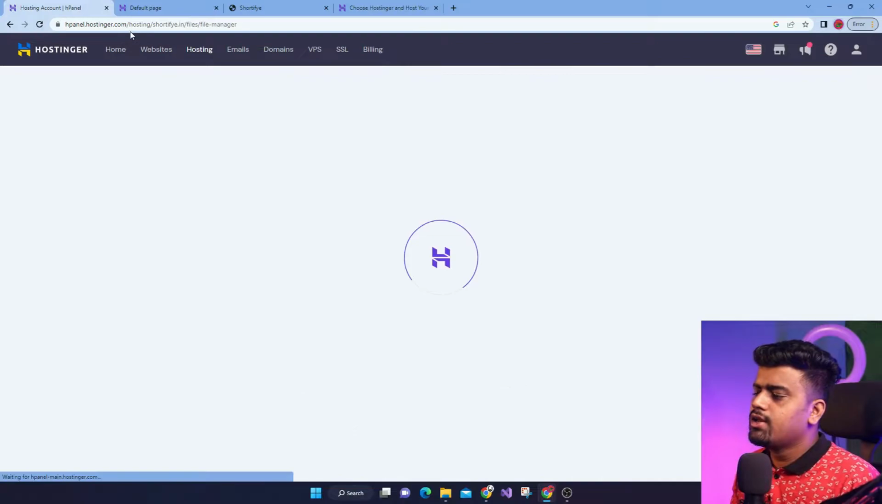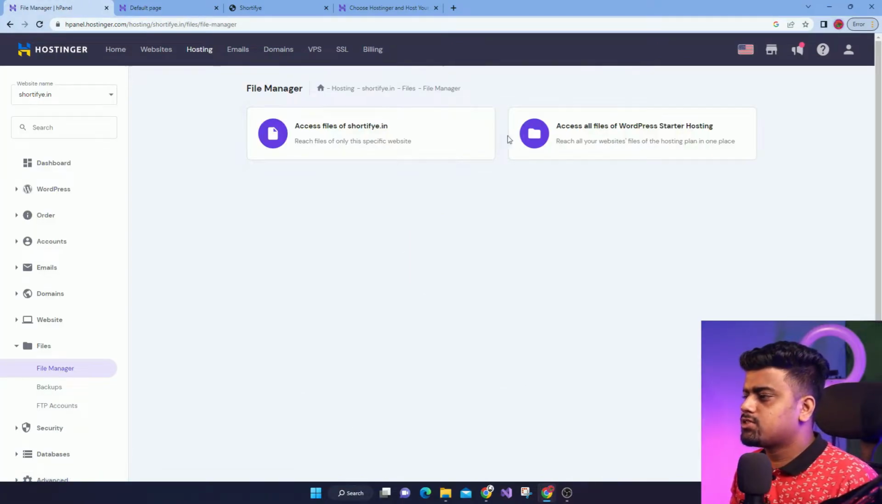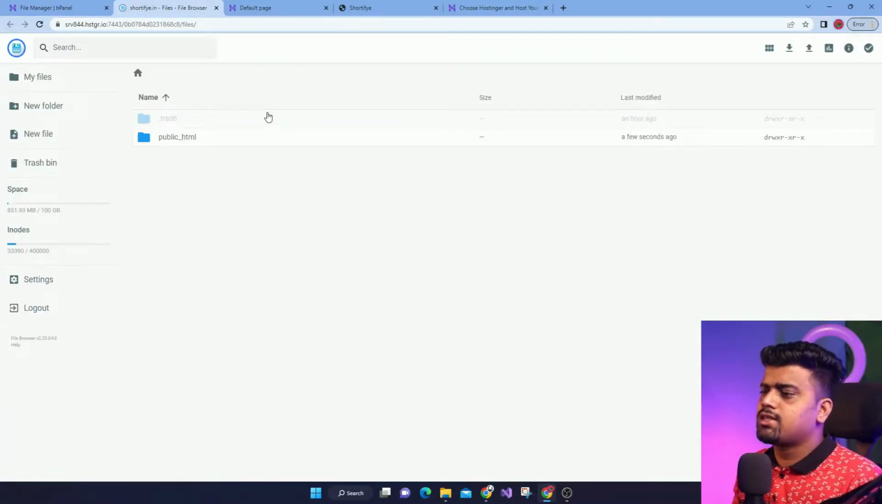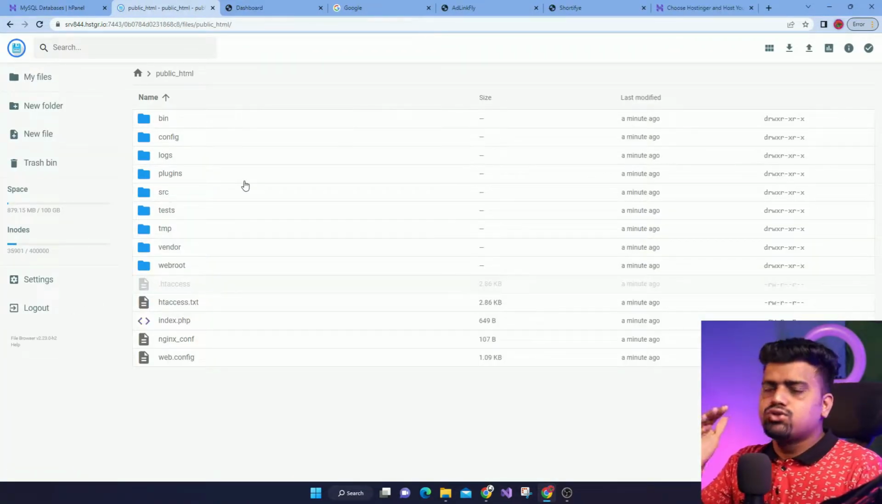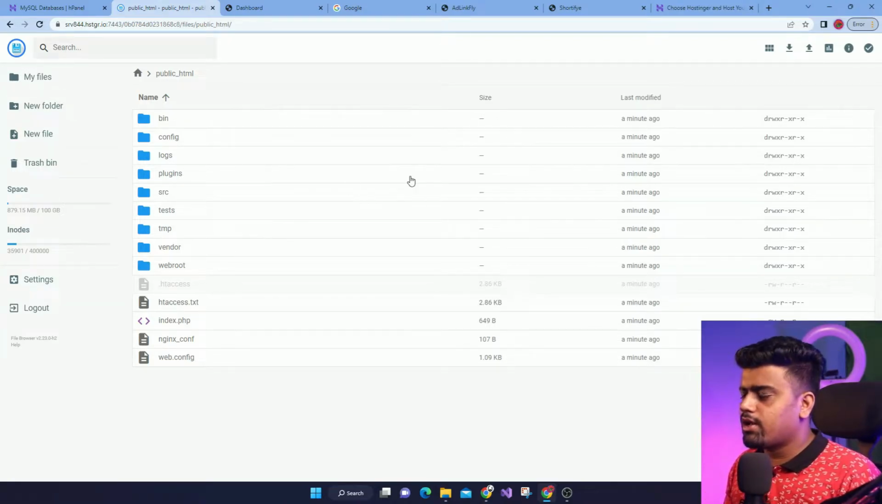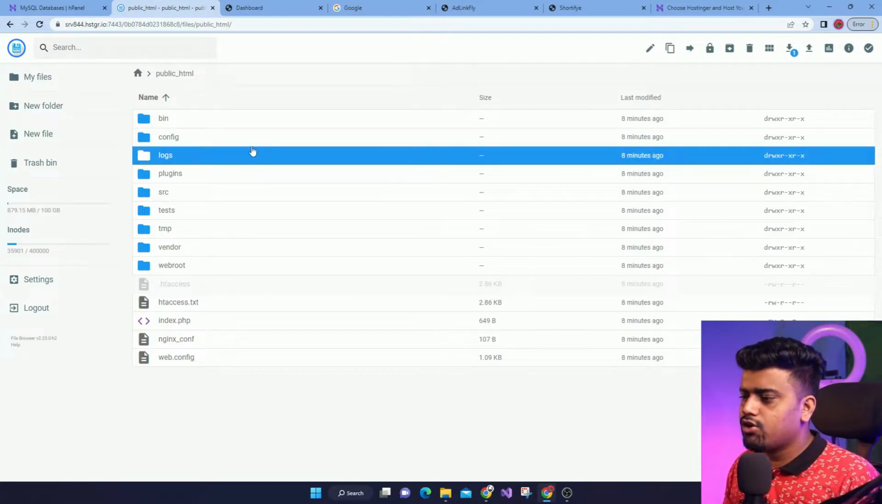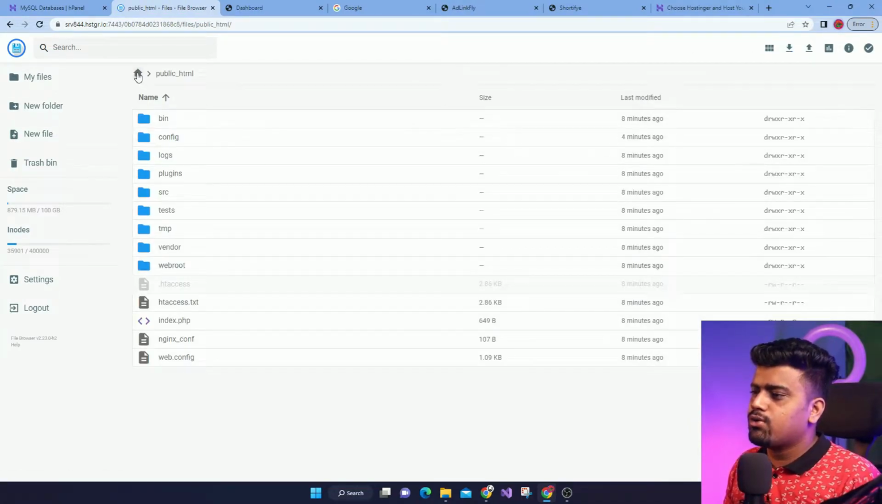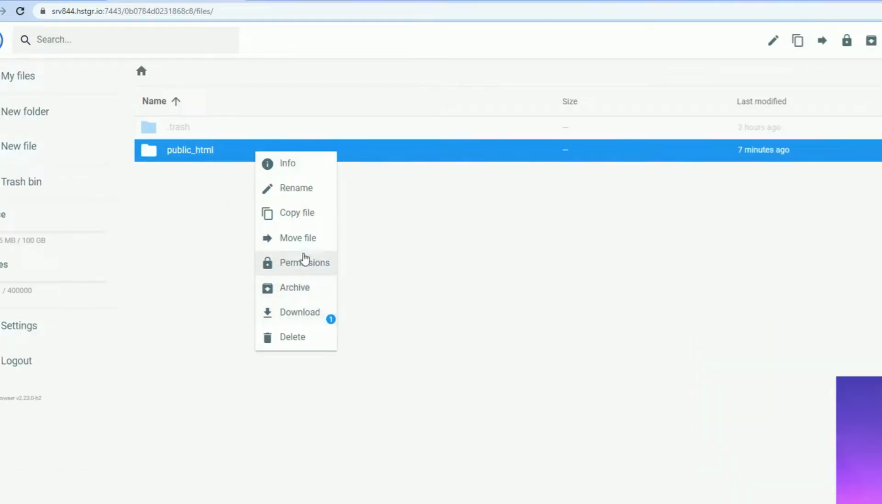For installing the script, log into your hPanel and go to the File Manager section, then go to that domain, and go to the public HTML directory. This is a complete mess of a process in Hostinger. You have to zip every single file in this folder and download it to your PC, then extract the theme in your PC. So let's make the public HTML folder into a zip file.